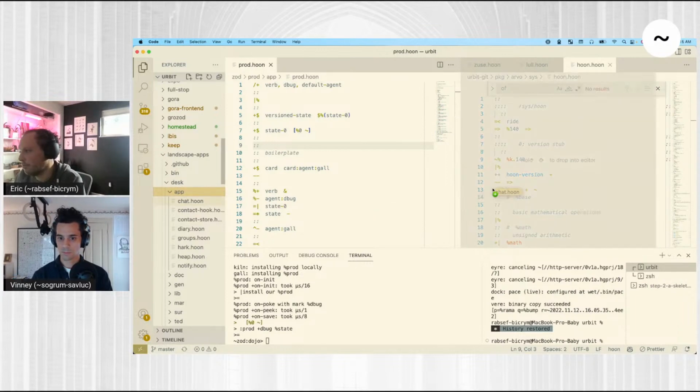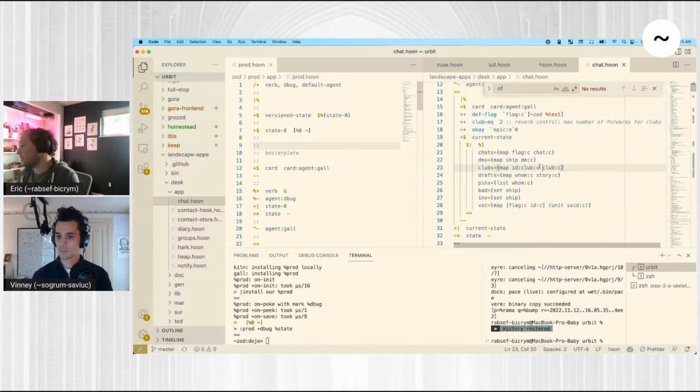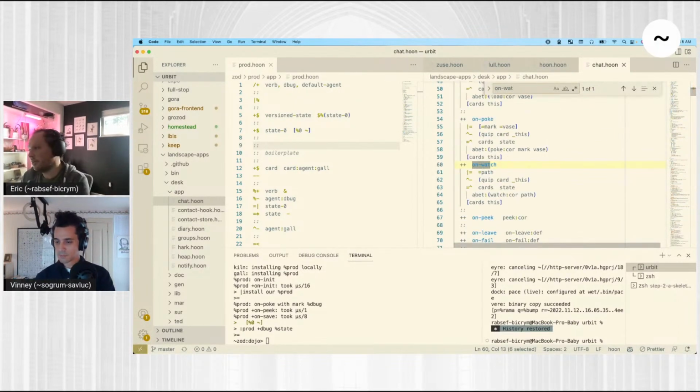And if I look down at Vinny, what section of a Gall agent would I look at if I wanted to see the subscriptions that I could choose from? On watch. On watch. Okay, and what are they doing here? Well, they're doing one of those patterns that we saw just in our prior agent, right? They're doing an abet. And so we know that it's going to produce a quip of cards in the state. And we know that the place we need to look is this watch arm in the helper core. So let's go look at that.